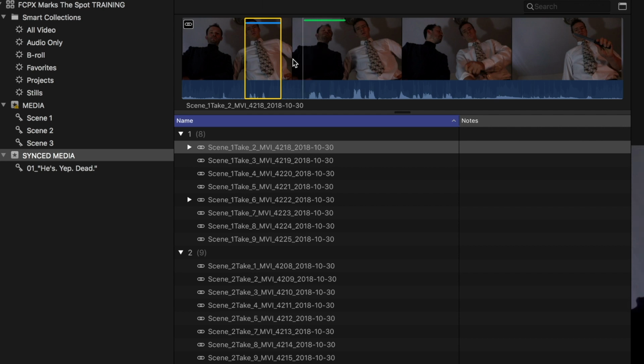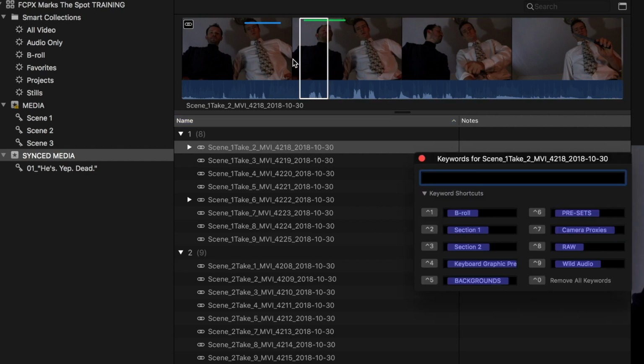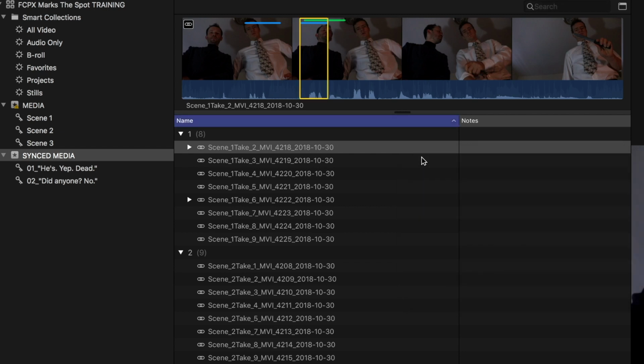There's your next line right there. So we'll hit our I for in point. No. And we'll hit our O for out point. And again, we will hit Command K. And now this is the second line in the scene. So we'll go 02 underscore quotations, Did anyone know? End quotations. Boom. So now that's our second line in the scene.